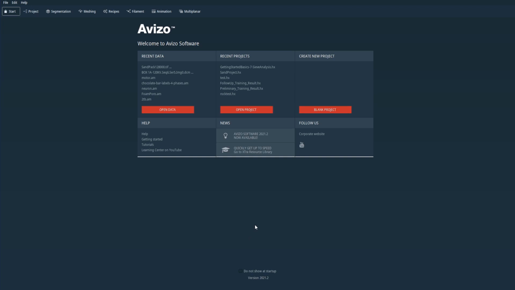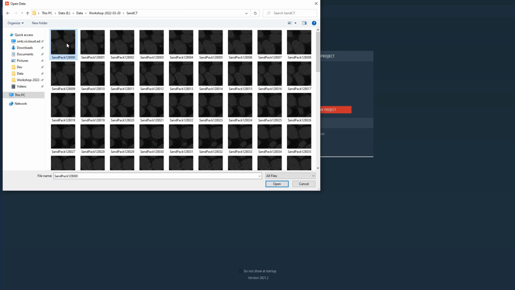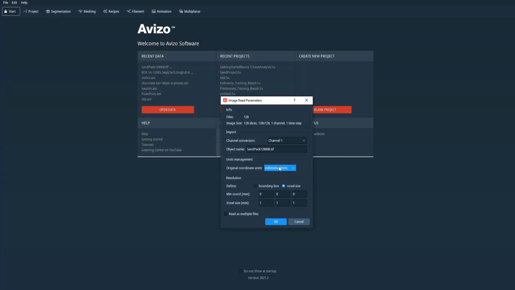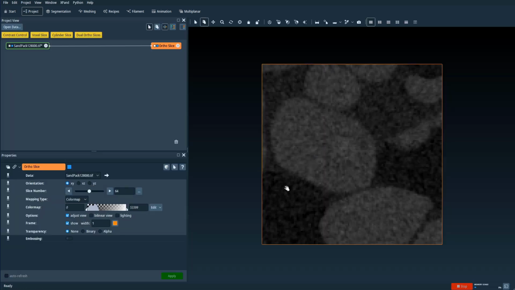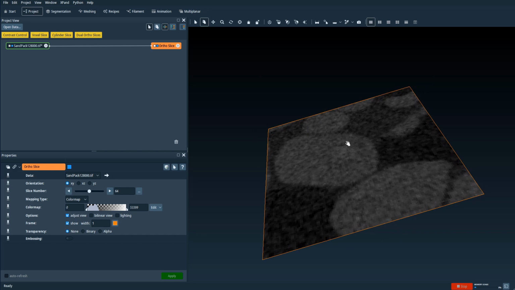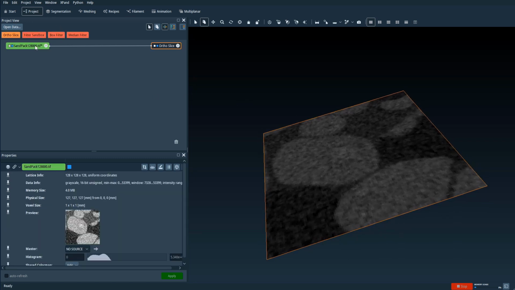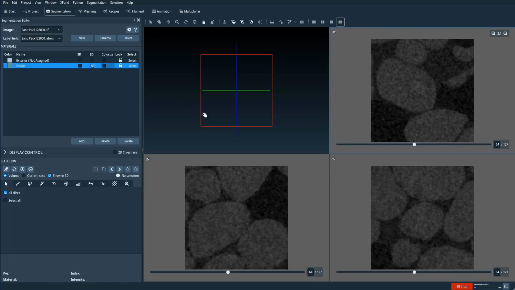Now let's switch back to Avizo and have a closer look at the segmentation tools that it has to offer. So first, let's open a dataset. And for now, I will open the SandCT dataset and keep the default options here. I wanted to start with a simple dataset so we can focus on learning the segmentation tools. But later on, we're going to have a look at more complex datasets. Okay, so let's go ahead and start the segmentation editor, and let's create the air and sand materials.